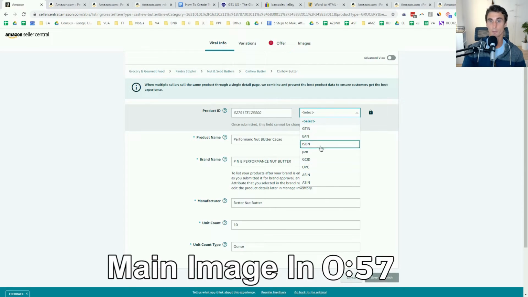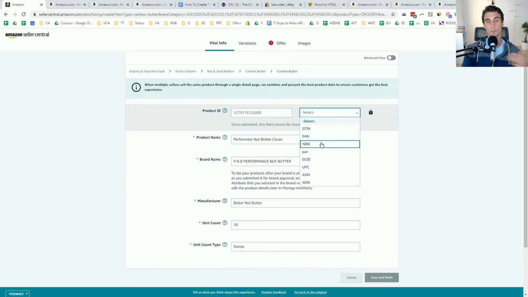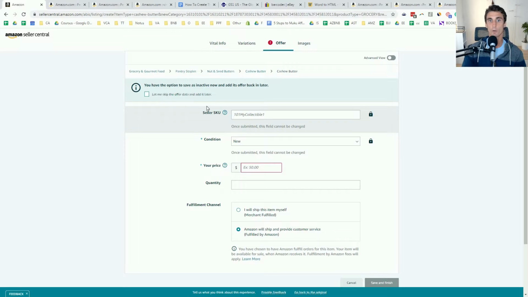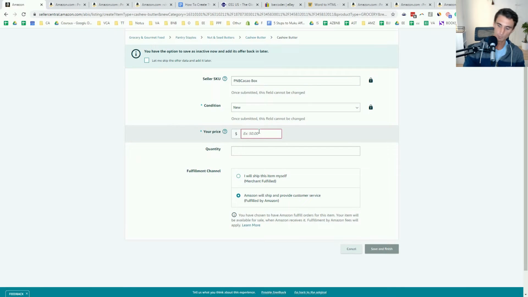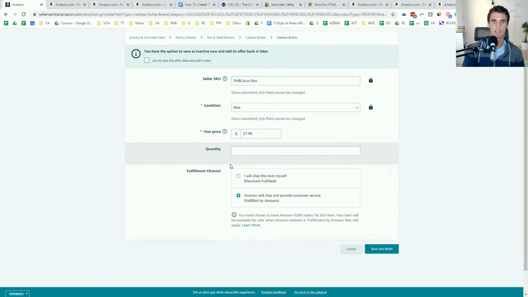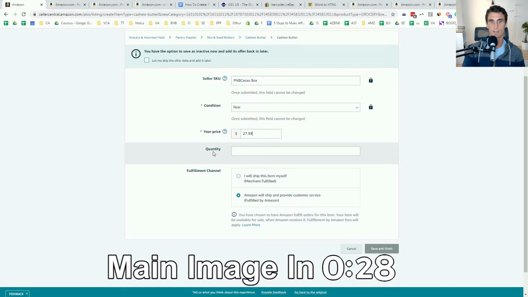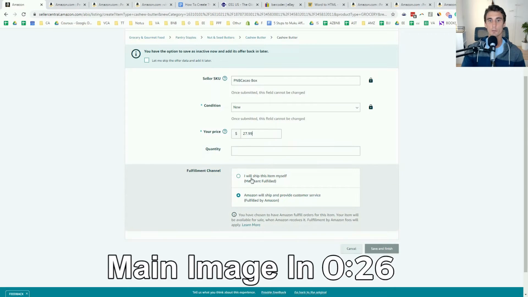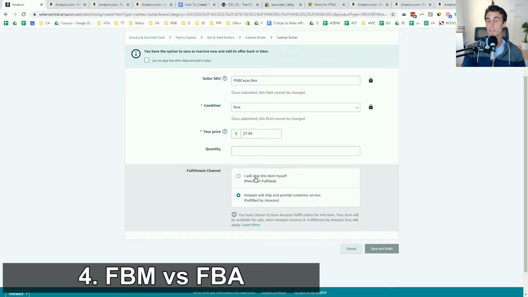If you're not using UPC code, there is ISBN if you're doing books and a few other values that you can use. After that, you're going to go over to the offer thing and you're going to have to select what you want your seller SKU to be. And you can put whatever you want. This is an internal thing. It's just for you. So I could just put PNB cacao box. Condition is probably going to be new if you're selling a new product. And the price, I'm going to put $27.99.